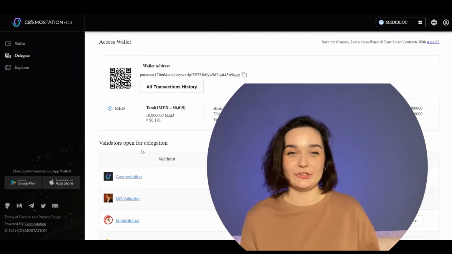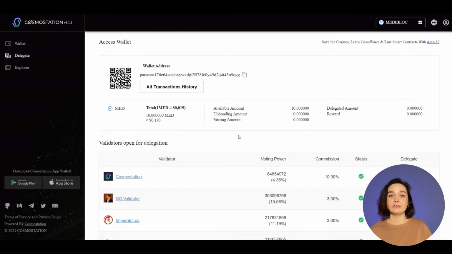My name is Yana and I'll tell you how to stake METH. Open Cosmostation. After refunding your wallet, you'll see your available balance on Medibloc's dashboard. You can stake these tokens.